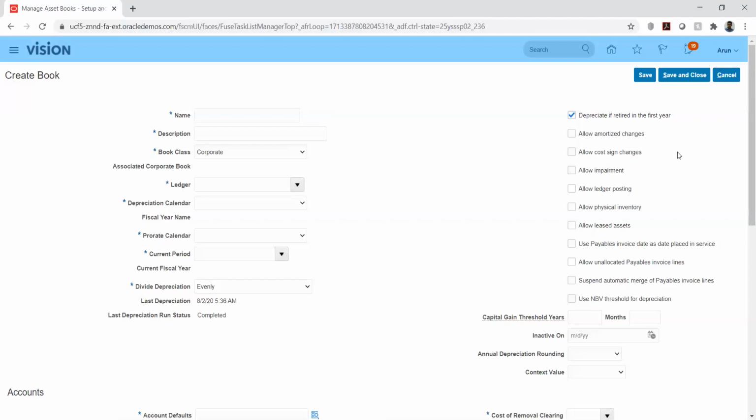So let's say I have added an asset today, which costs around 10,000. So the existing cost of this asset is 10,000. Whether I want to change this asset cost to maybe minus 2,000 or something, should I allow the system to make the necessary changes to the asset cost? If I allow this option, the system will be able to make the necessary changes. But I don't want to have the other cost sign changes. I'm not giving this option.